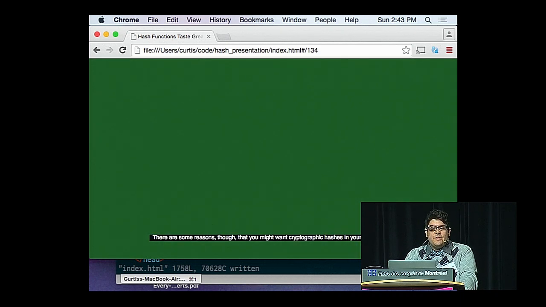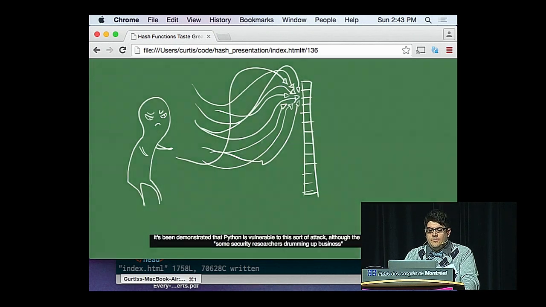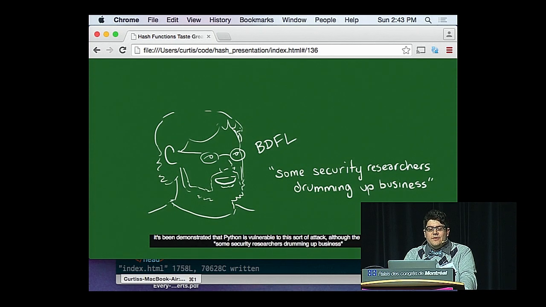There are some reasons, though, that you might actually want cryptographic hashes in your data structures. A clever attacker, for example, might take advantage of your data structure and only insert data that matches a certain small set of hashes, forcing collision after collision until your whole application falls over. It's been demonstrated that Python is vulnerable to this sort of attack, although the BDFL called this some security researchers drumming up business.